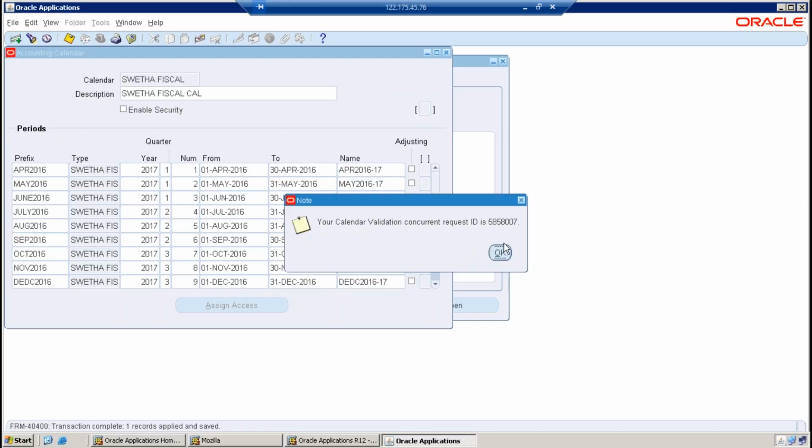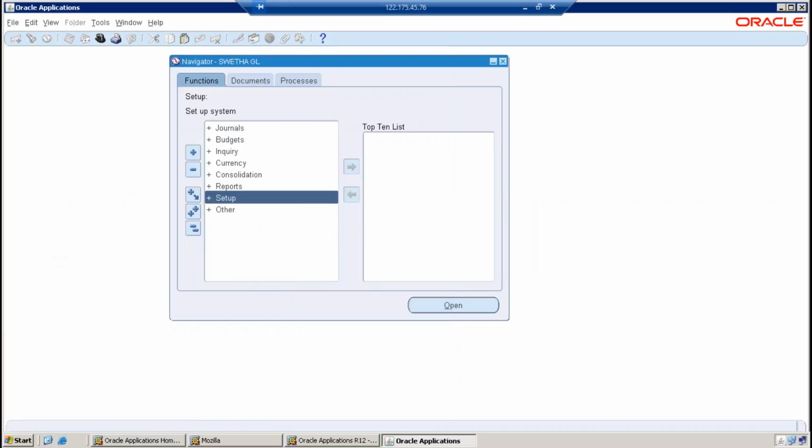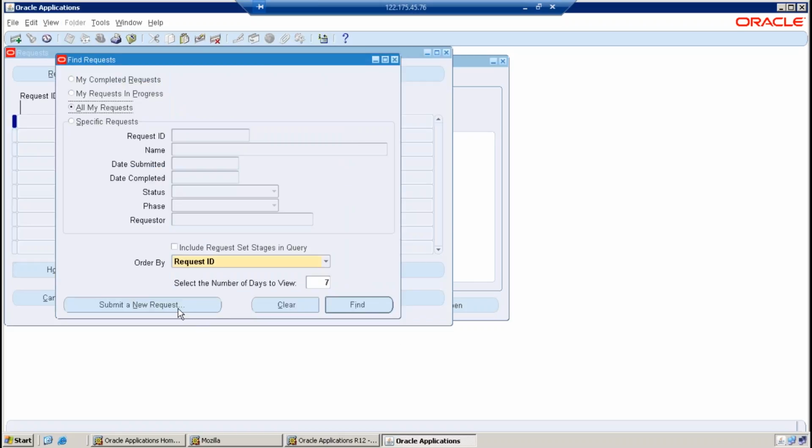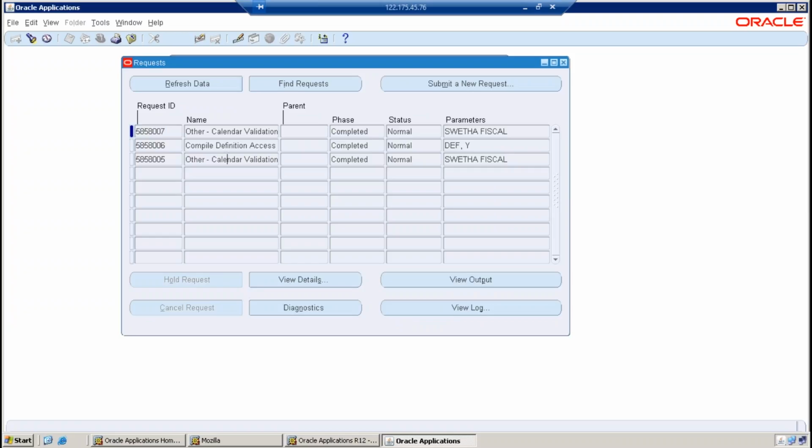I think you validated 2 times. So how to check the request IDs if you submit anything? Pujita, do you know this? Go to View, Requests, and Find. This is the button if you want to submit a request manually, and this is the button to find out all the submitted requests. These are the 2 things.